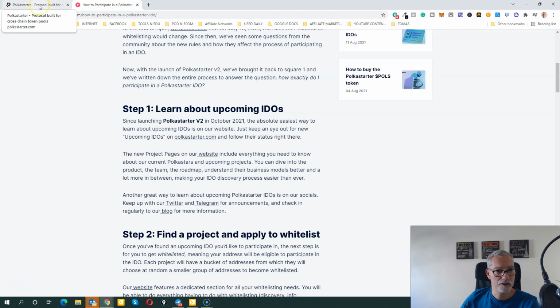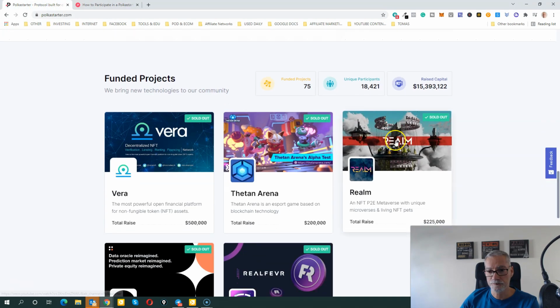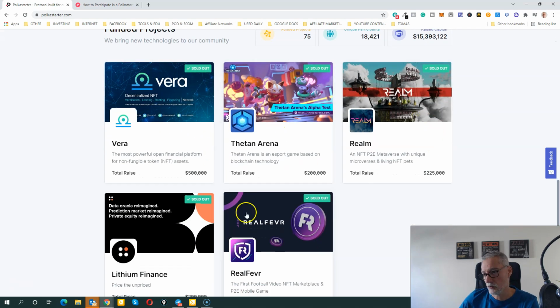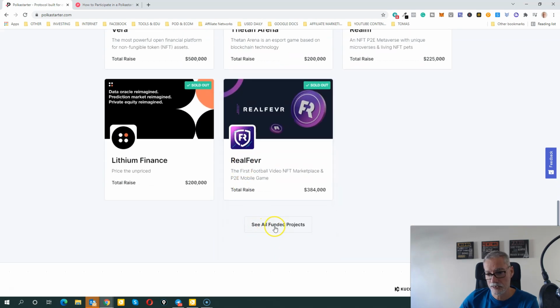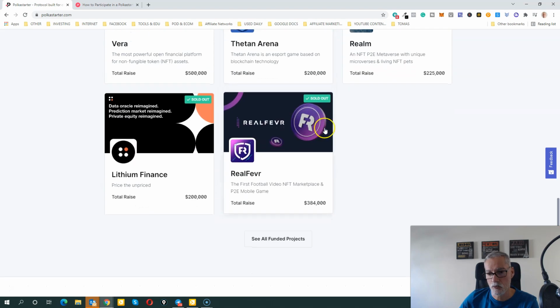Okay, let's first move back to the dashboard. In this next section, you can see the funded projects. So here you see that they have already funded 75 projects. Also, unique participants, more than 18,000, and they have already raised more than $15 million in capital. And you see here all the projects, so you can click here to see all the funded projects, and you can also click on the project and see more information.